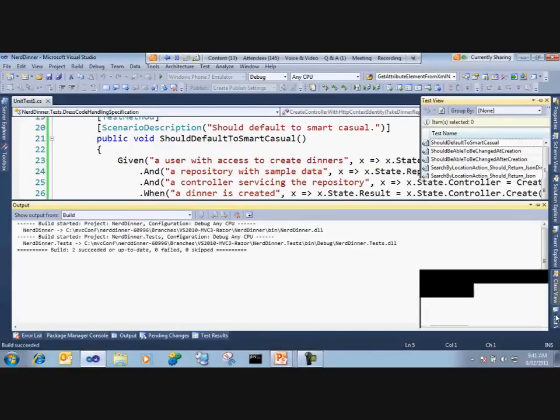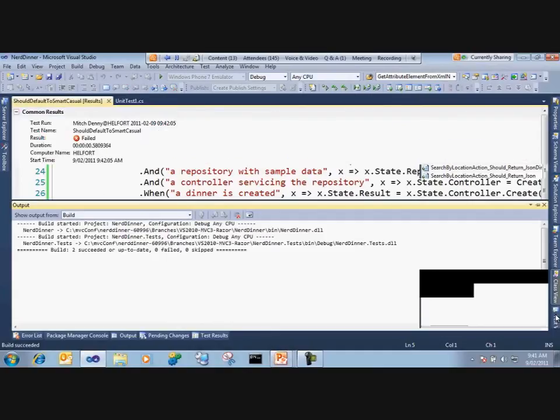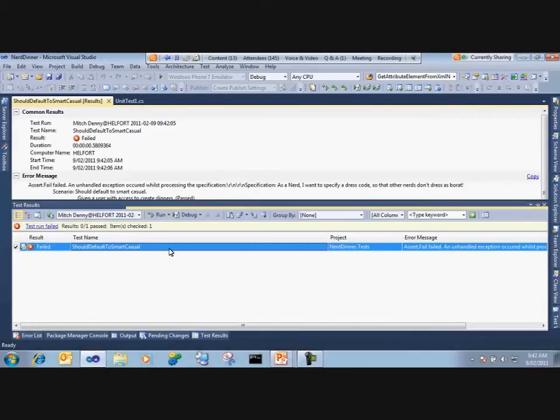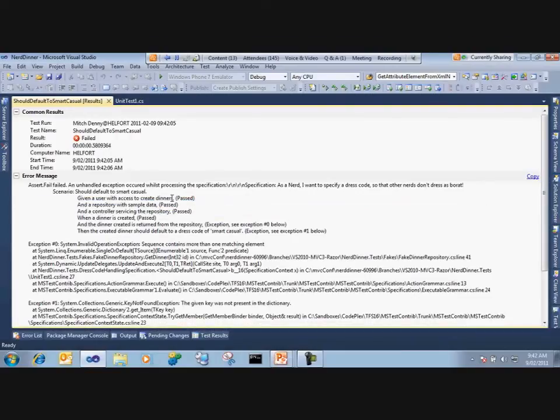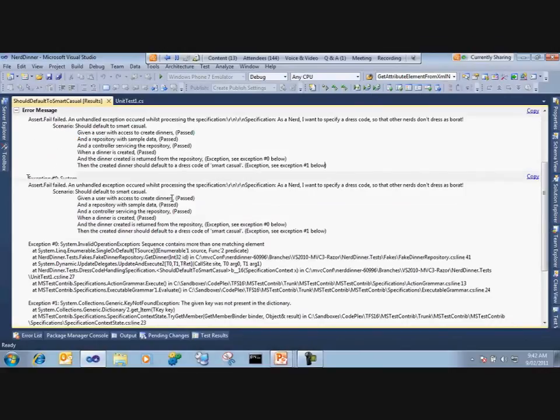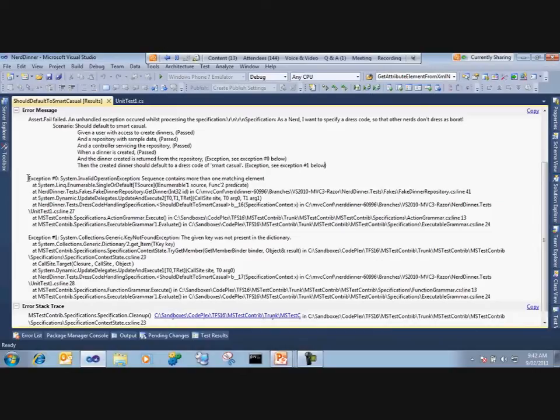Okay, the test is run. It's actually failed. And the reason it's failed, this is one of the nice things about MVCConf Mitch Denny as well, is that it's telling me what's worked down here. But it's also telling me where some exceptions occur, so I can go down here and look at more exceptions.